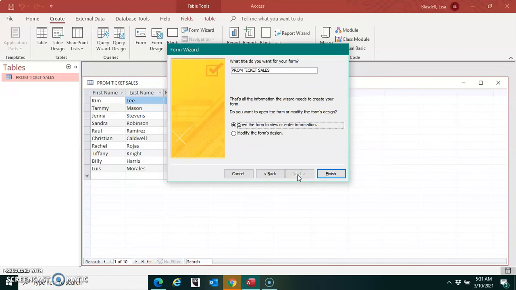We're going to call that form prom ticket sales information, and I'm just going to put in info on mine because I have another form. So we're going to finish that up.